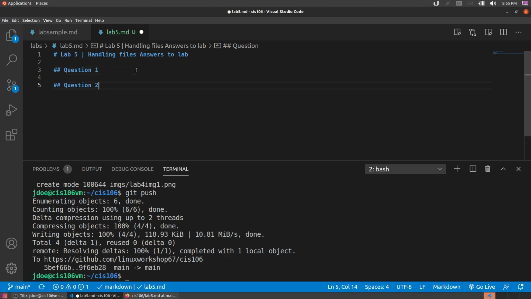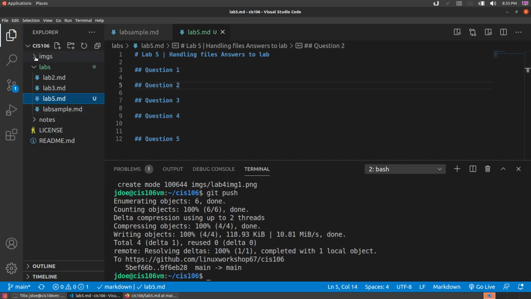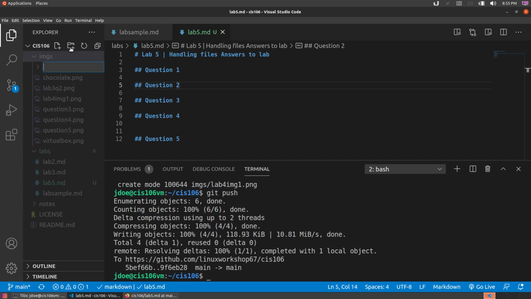Question 1, then question 2, then question 3, then question 4, and then question 5. And we're gonna put our images there, but not yet, right? So we're gonna save this. Next, I'm gonna click over here, go inside images, and create a folder. I'm gonna call this folder lab 5, because I'm gonna put all my images for lab 5 in a folder called lab 5 to make my life easy.